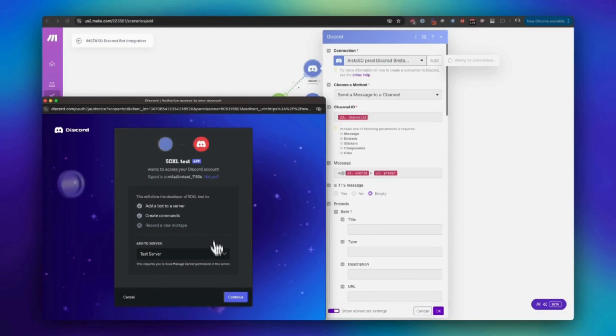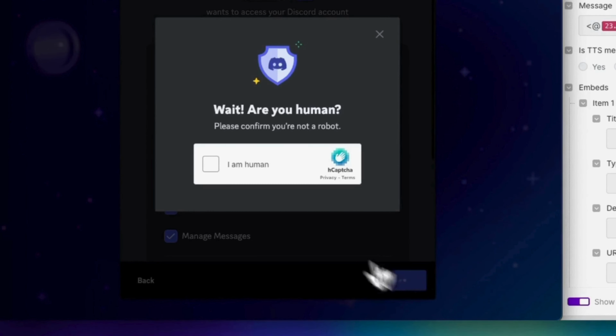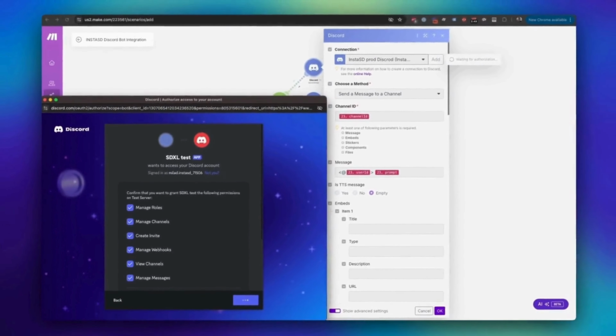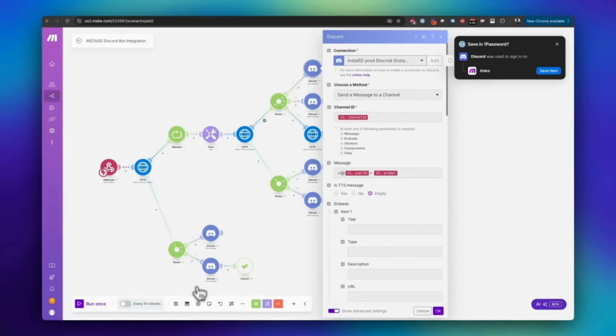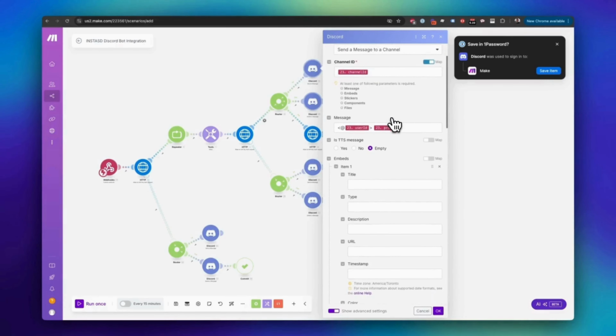That will open up an authorization. This is connecting our app to make.com, and then we want it to run a test server. Continue, authorize. Okay, now we have a connection. You can leave everything else the same. The channel ID comes from the webhook. That is the channel that the message was generated from. It will respond back in the same channel.